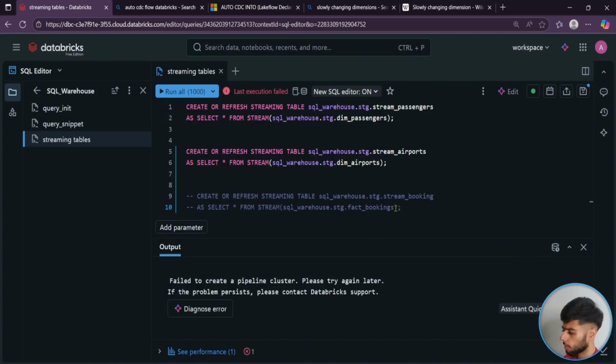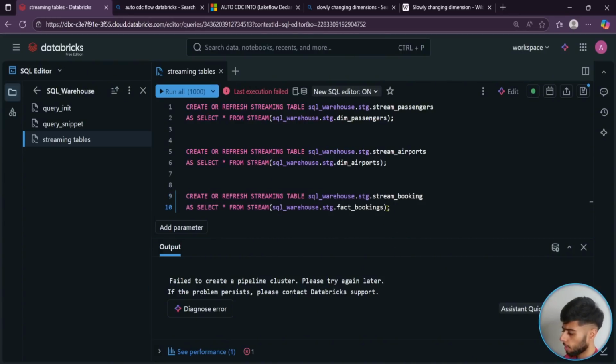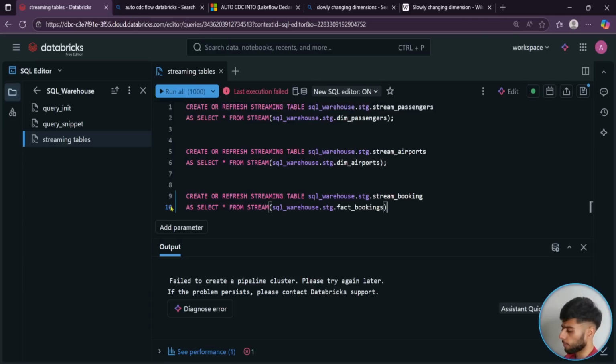Let me just do one thing. If I do it like this, limit 100, failed to get a pipeline cluster. Yeah, no. Okay, that's fine, because our main work is done. We have created both the dimensions, so it is fine.